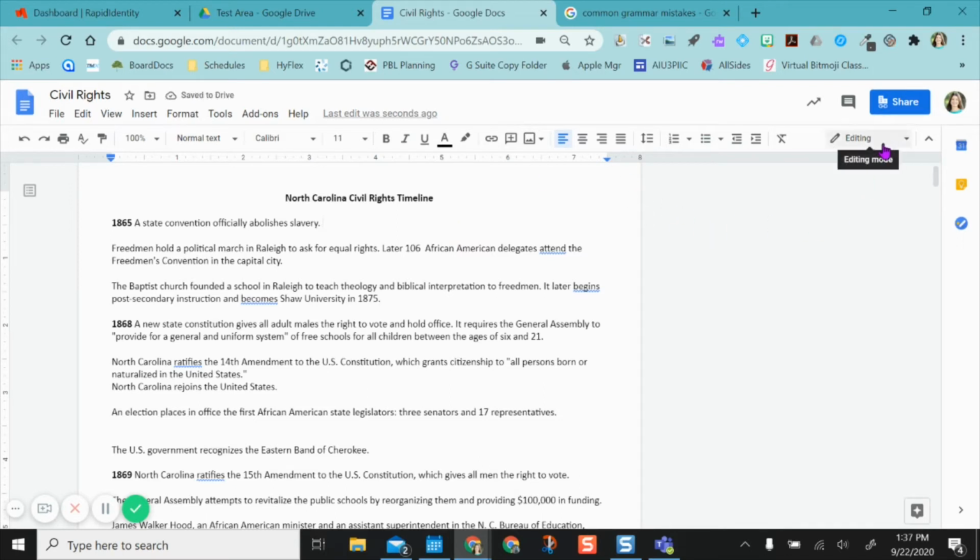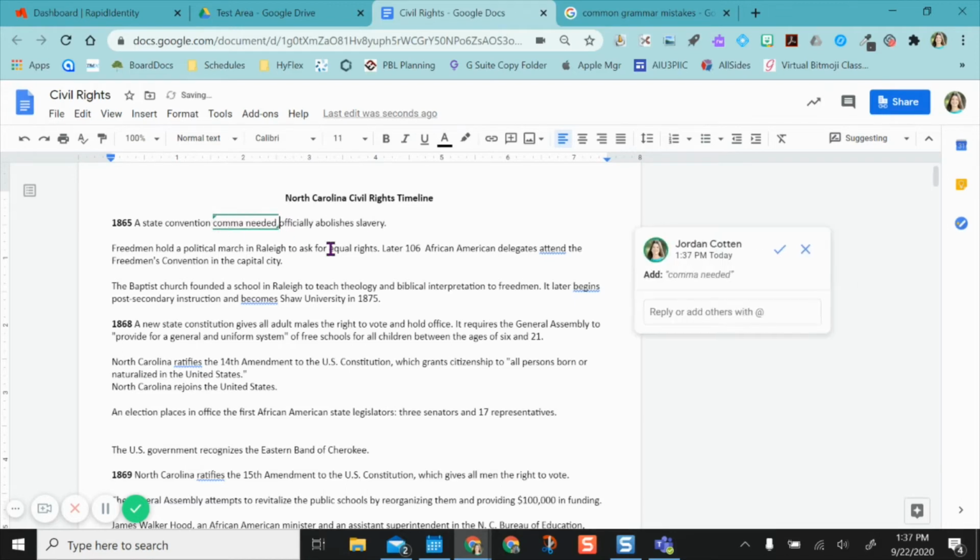So now that you have those preferences set, you can come up to editing and go into suggesting mode. And while you're in suggesting mode, if I were to come in here and say COM space and that comma needed populates, you can see I get a comment that comes with it. And when I click off of it, it also turns green. And yes, it's always green. You can't change your color. So it's always green for them to see.